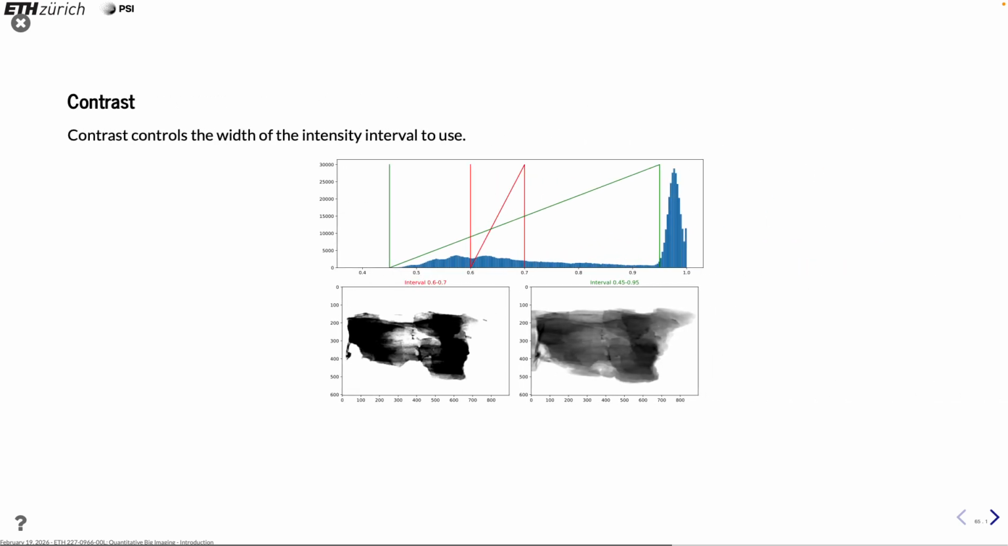The other one is to work with the contrast. It's actually how much of the histogram you want to show. And here, if you show almost the full histogram, then you can see all the gray levels inside. But if you narrow it down, as you saw before, then it's only a little fraction of the regions that you can see with some gray level. But those regions you can at least see with good contrast.